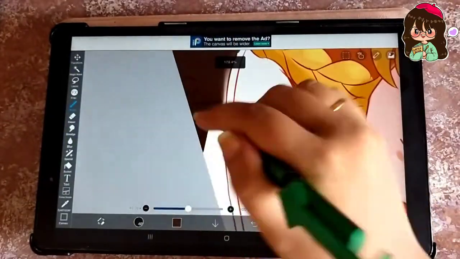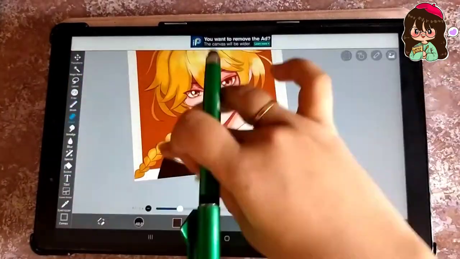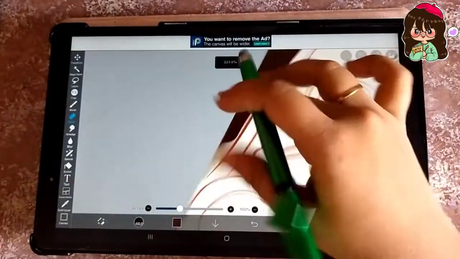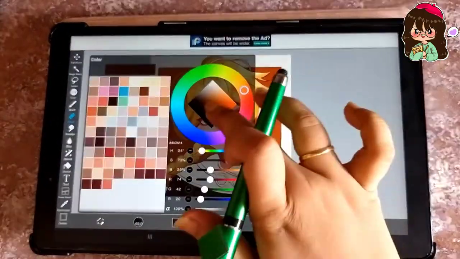Now drawing his outfit and going to do the background. These steps are also pretty much self-explanatory, so I'm just going to stop rambling so you can enjoy that peacefully.